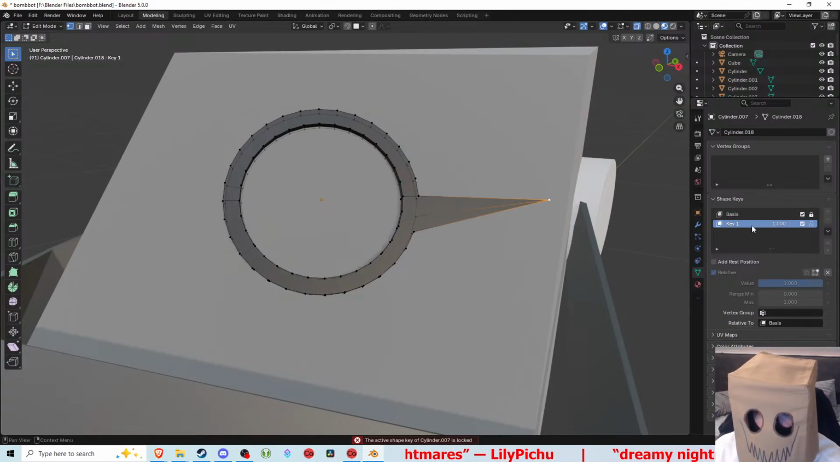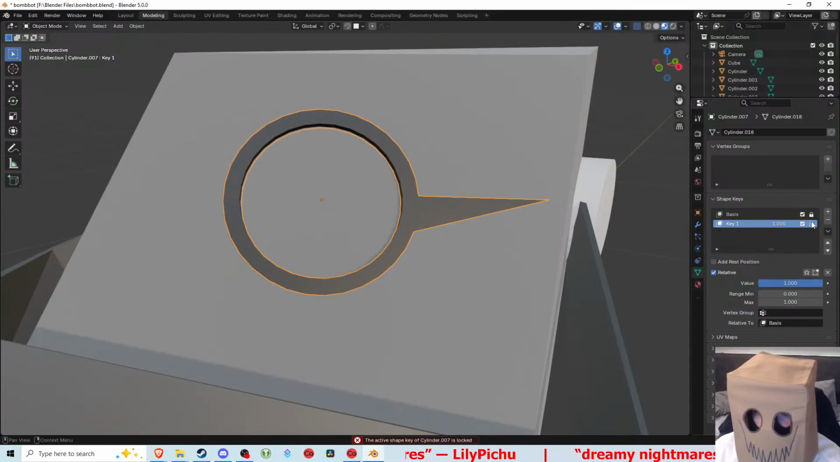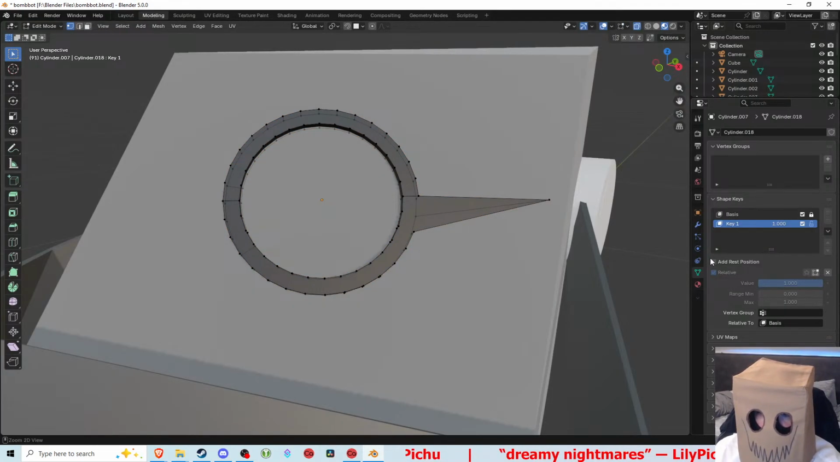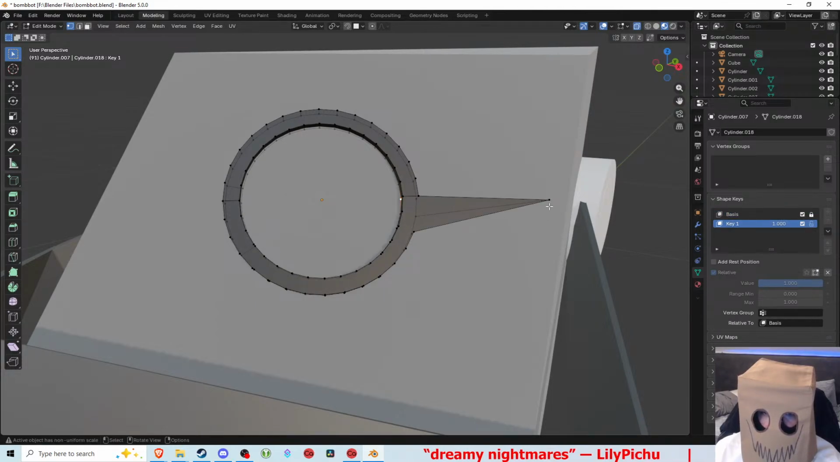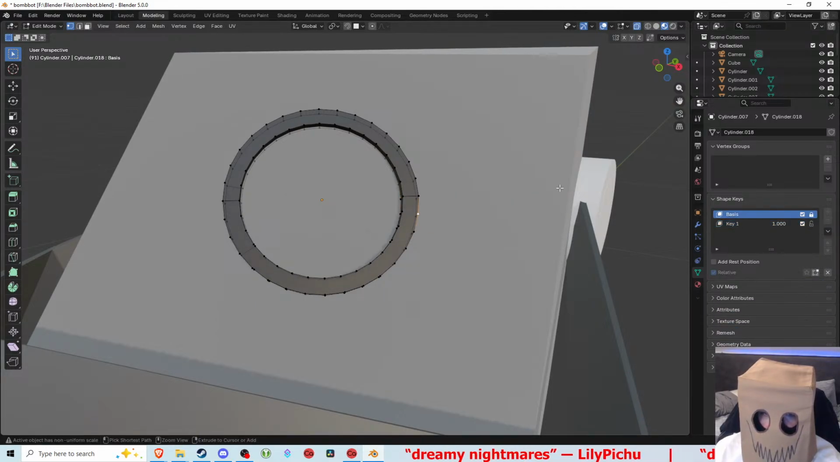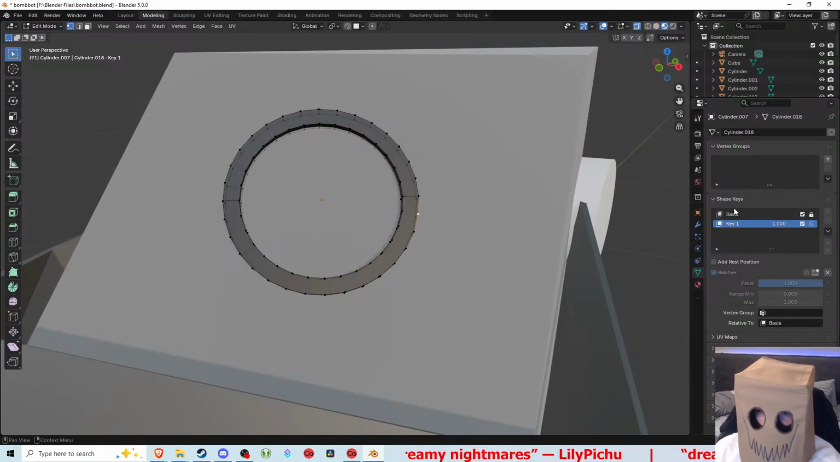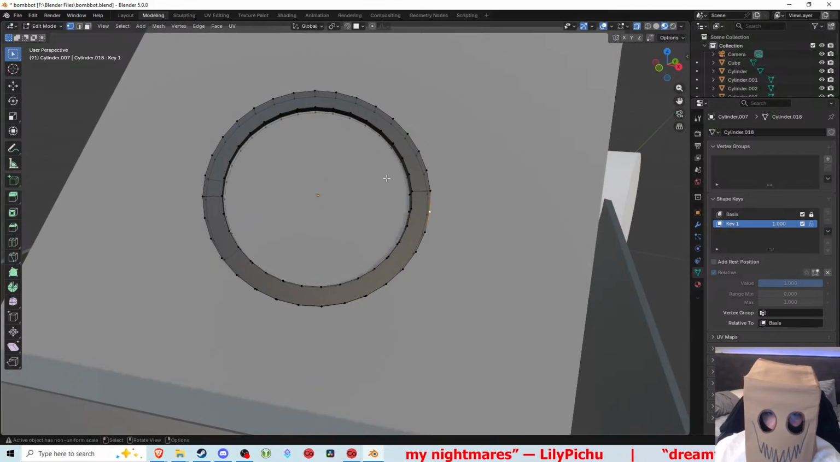Not selecting that, I'm selecting this one. Okay, so this works. So I delete this.